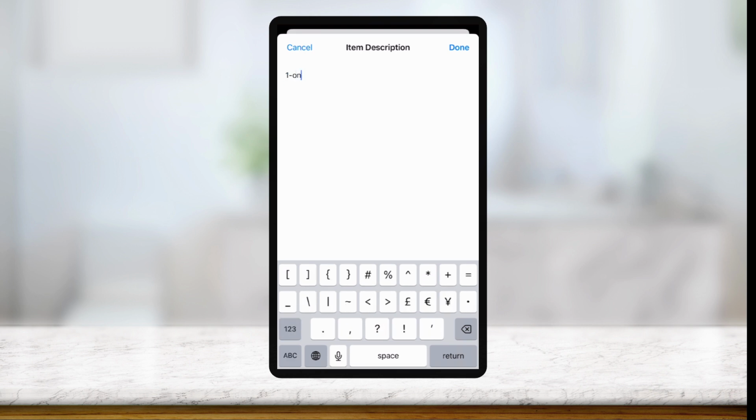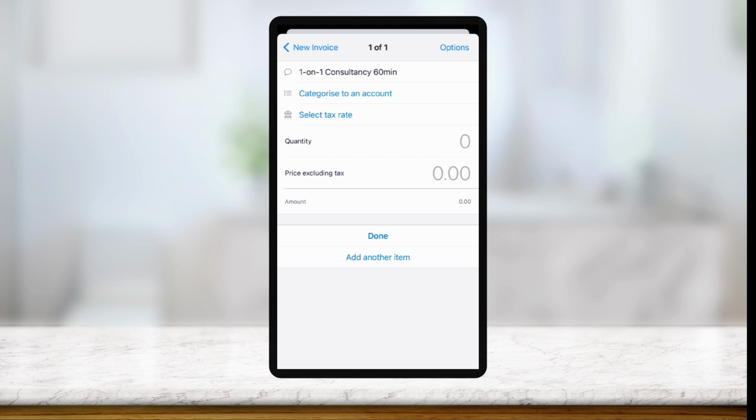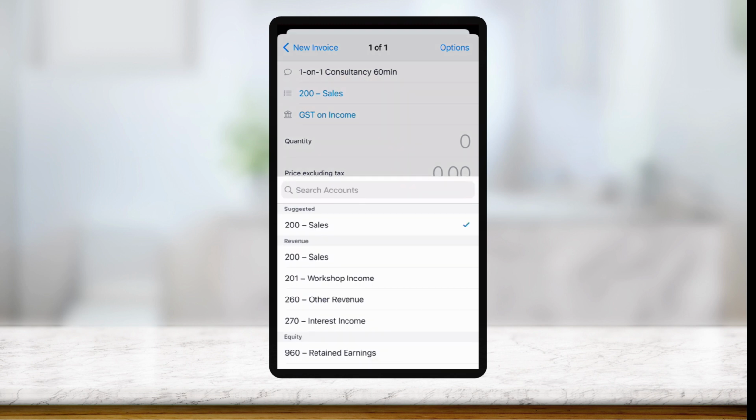Let's add the description of the service. Done. The next two lines are auto-populated as per the settings, so just quickly check that they are okay. This revenue will be allocated to sales. If you're using multiple revenue accounts, you can select the appropriate one by tapping on the line. I will leave it unchanged.